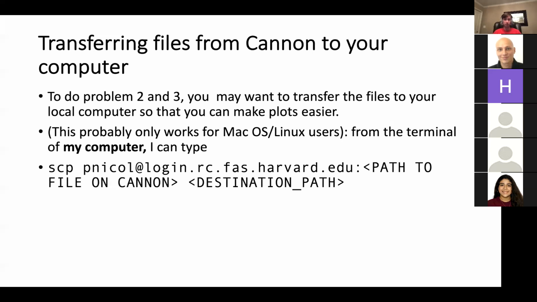So the way that you copy, and this probably only works for Mac OS and Linux users, is that I can open a terminal on my personal computer, and then I can type SCP, which stands for secure copy, just CP is copy. Then I type my login.rc.fast to Harvard EDU, colon, the path to the file on Canon, space, followed by the destination path where I want it to go on my local computer.